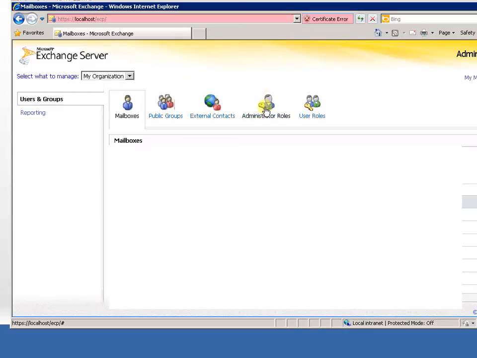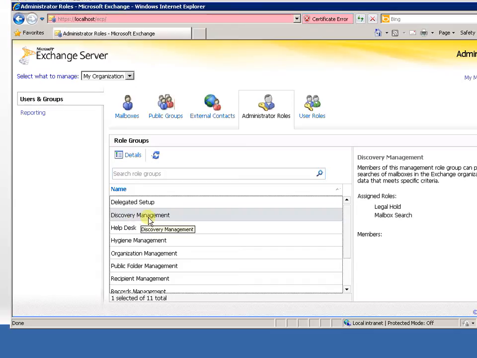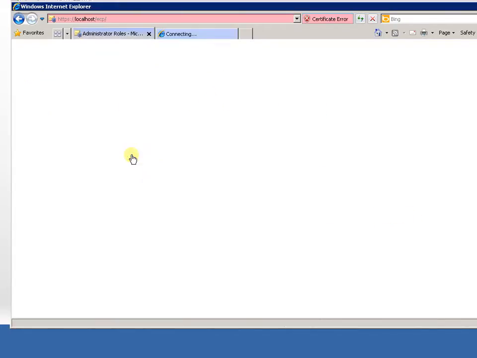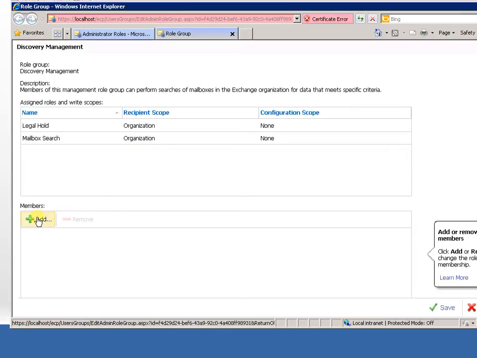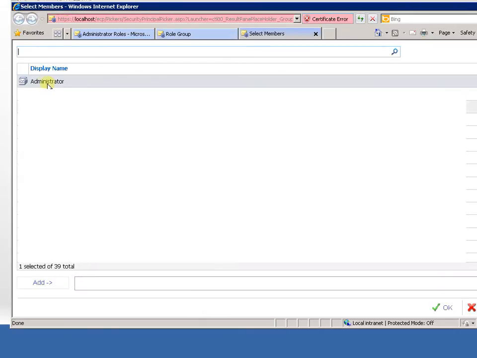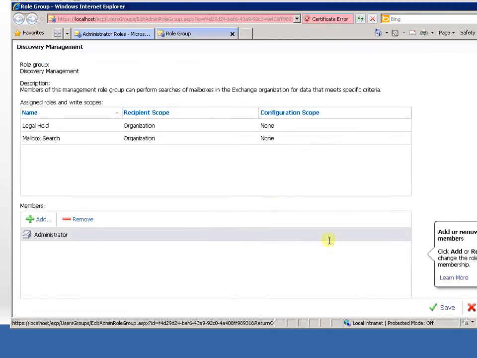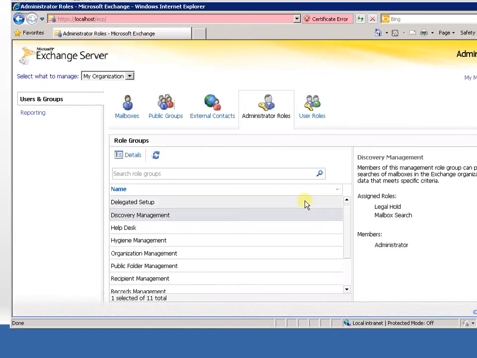In the administrator roles, look at this one. This is the role you need to manage in order to search multiple mailboxes. Okay, so, Discovery Management, a whole mailbox search. Let's see the detail. By default, there's no member here, so we need to add one. We can add the administrator. Save.